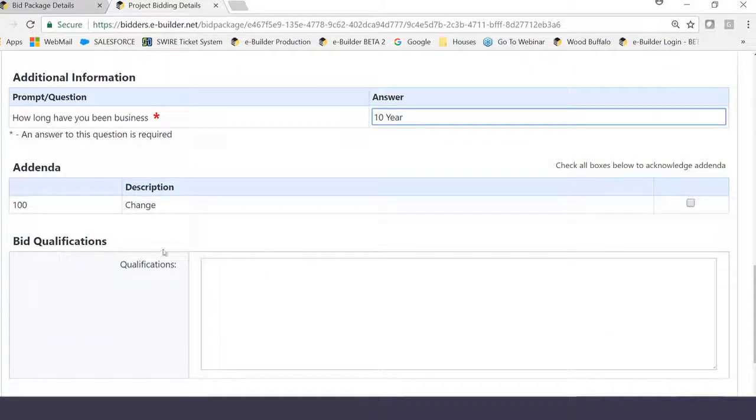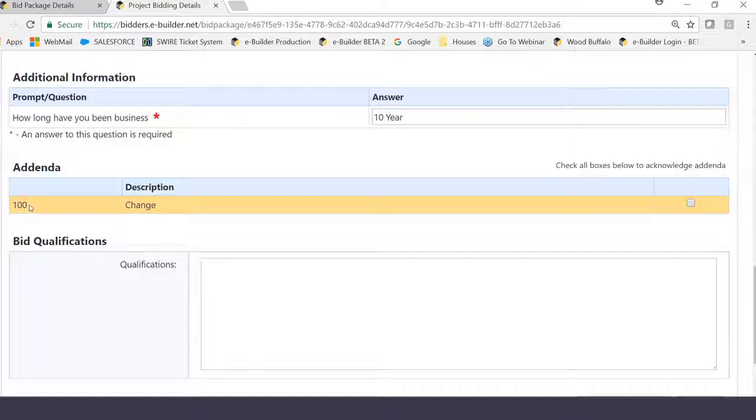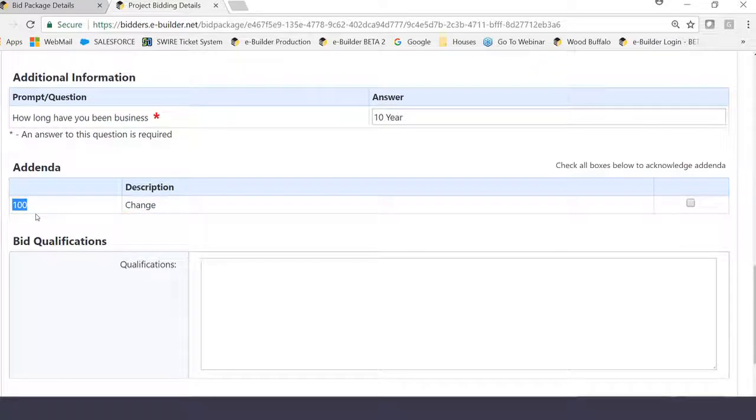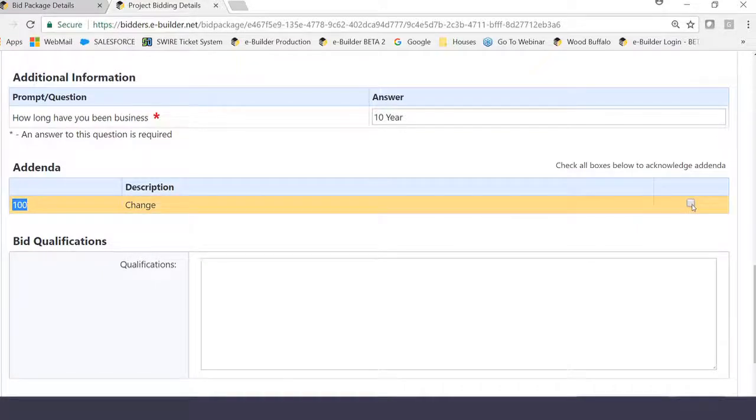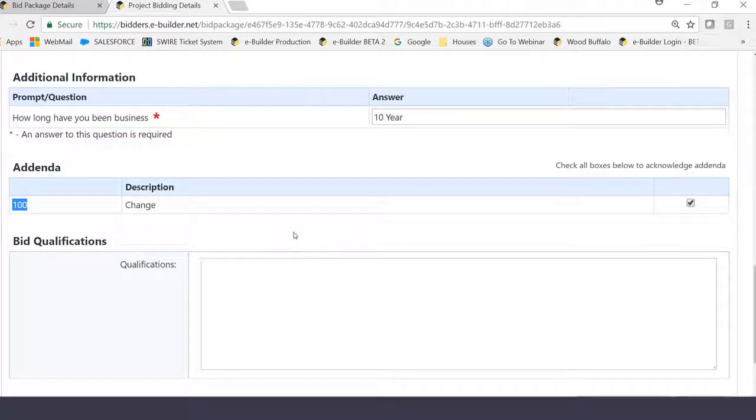Now, if I scroll down, look what we have here. I have the addenda, and what is it doing? It says check all boxes below to acknowledge addenda. Now, I want to make it clear that this will actually force you to acknowledge each addendum individually. That's why I numbered this one 100 purposefully, so you can understand why. If I had 5 addenda and each of them were in increments of 100, I would have to acknowledge 100, 200, 300, 400, 500 before submitting the bid. So if I click this, it will allow me to submit the bid now.